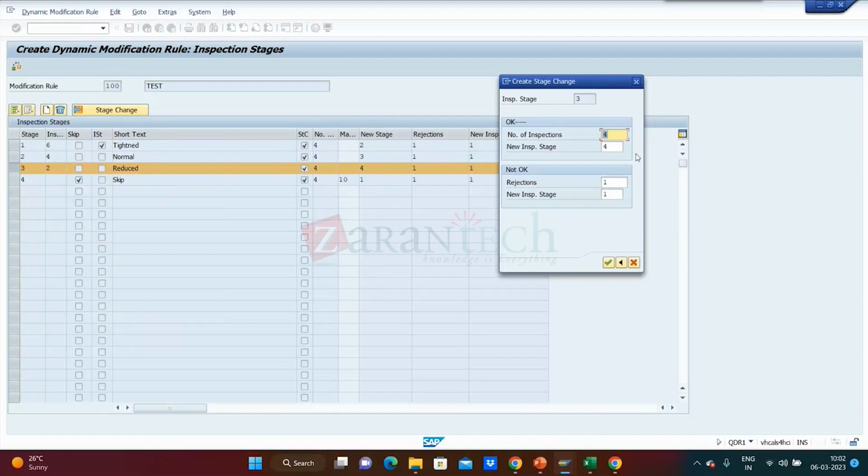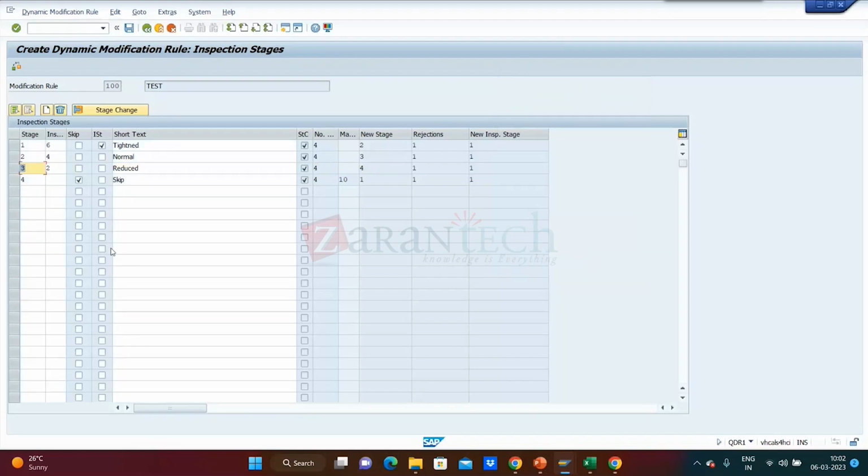Again same, till how many characteristics and how many inspection lots accepted this reduced inspection should be there, and next where it has to go, the next stage, that information will be given here. Skip inspection means, after completing all the above criteria, the next inspection lot, whichever is created, will not have any inspection. It will directly move to unrestricted use, the quantity. The lot will be created, but the lot status will be in skip status. No results recording is required. No usage decision is required.